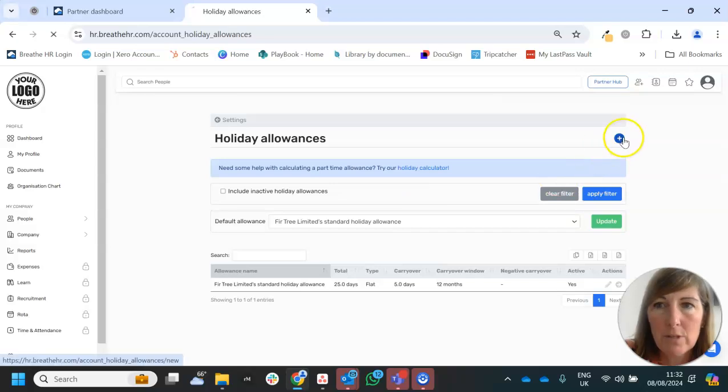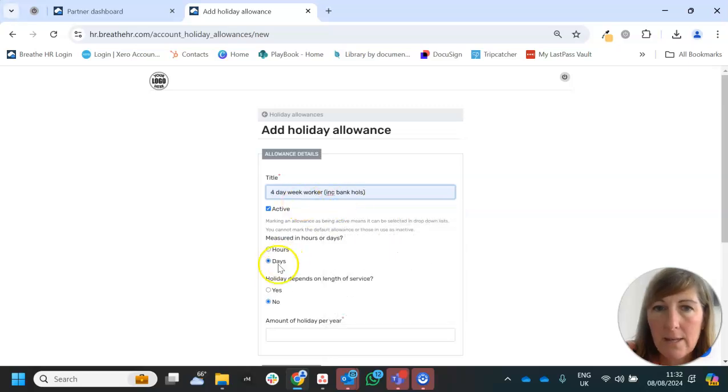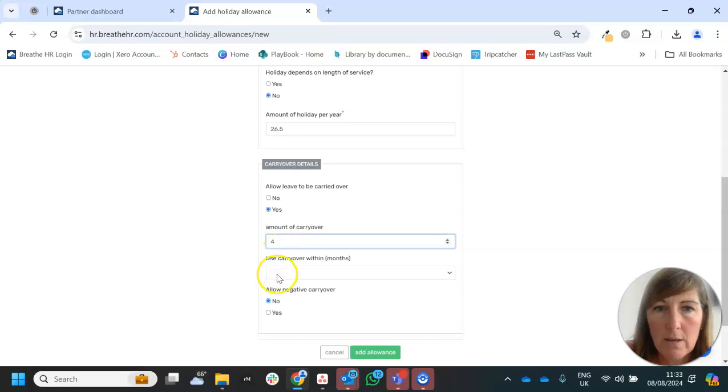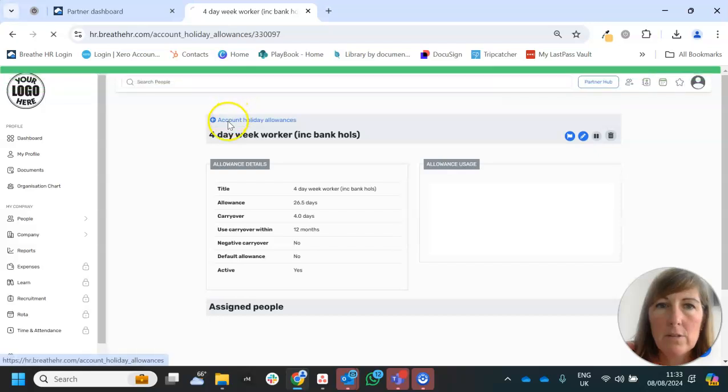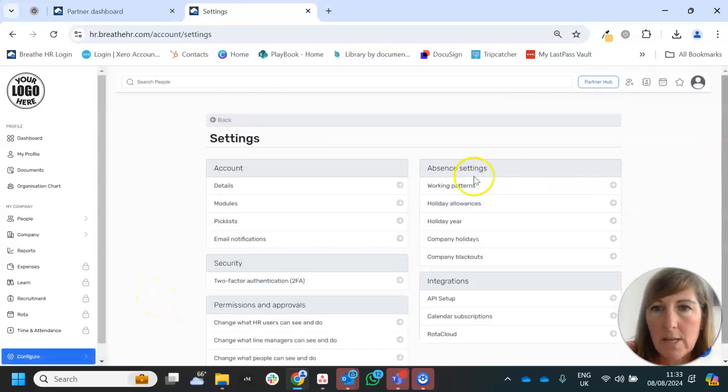So there you've set up your holiday allowance, and obviously you're going to want to set up any part-timers and decide whether or not you're including the bank holidays or whether you're letting the system allocate the bank holidays. In this case, we're going to include it. So this person's going to get 26.5 days, including their bank holidays, and they can carry over a week in the same way. So we've got that set up now. So you'd go in and you would input all of your different work patterns and holiday allowances into those 2 sections.